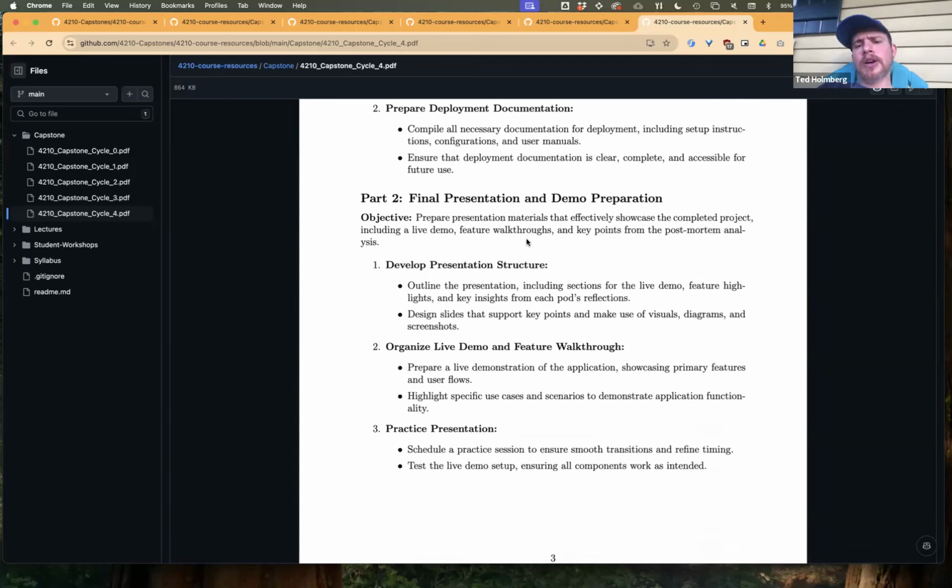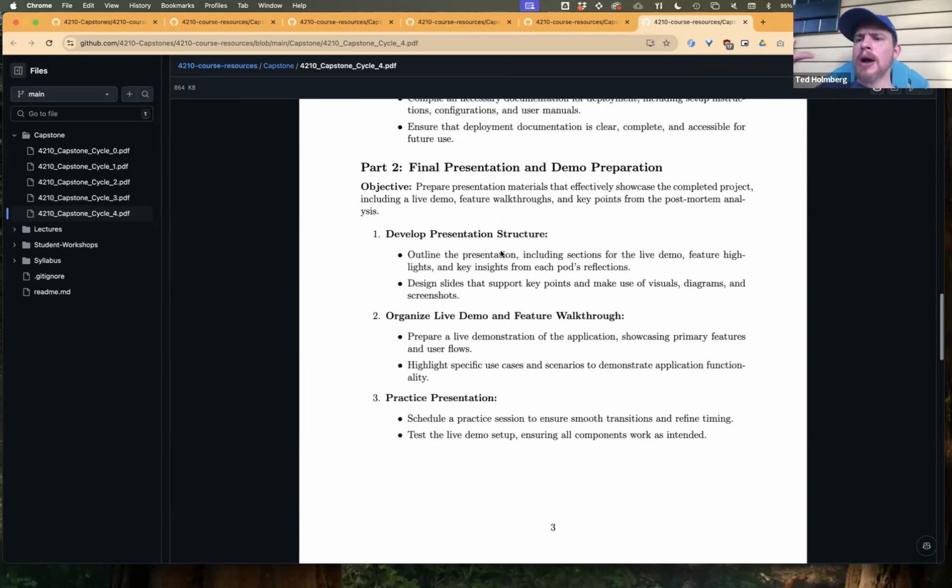In the next part, final presentation and your demo, the objective is to prepare presentation materials that effectively showcase the completed project. This would include live demos, feature walkthroughs, and some key points from your postmortem analysis, maybe about why features were included or weren't included. Sometimes there might be a relevance for your end users on why you've opted to make a decision for one thing over another. Here would be a good opportunity to include that detail.